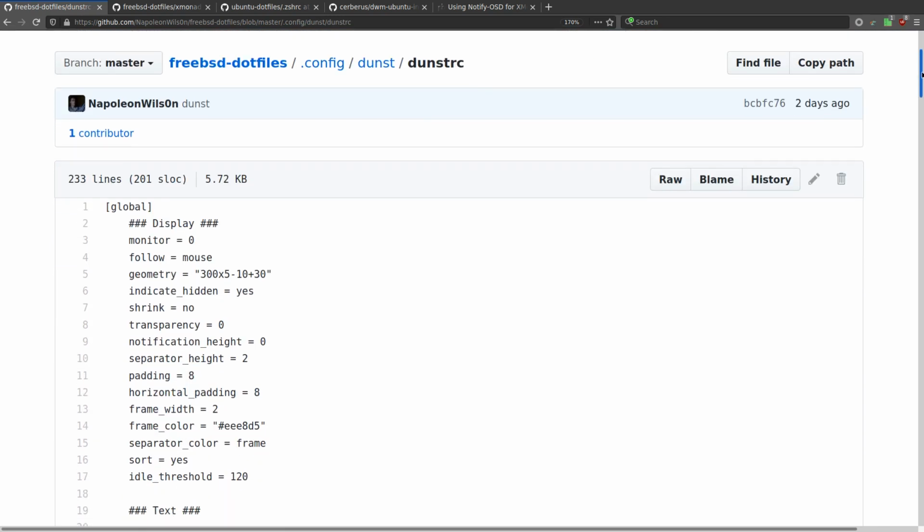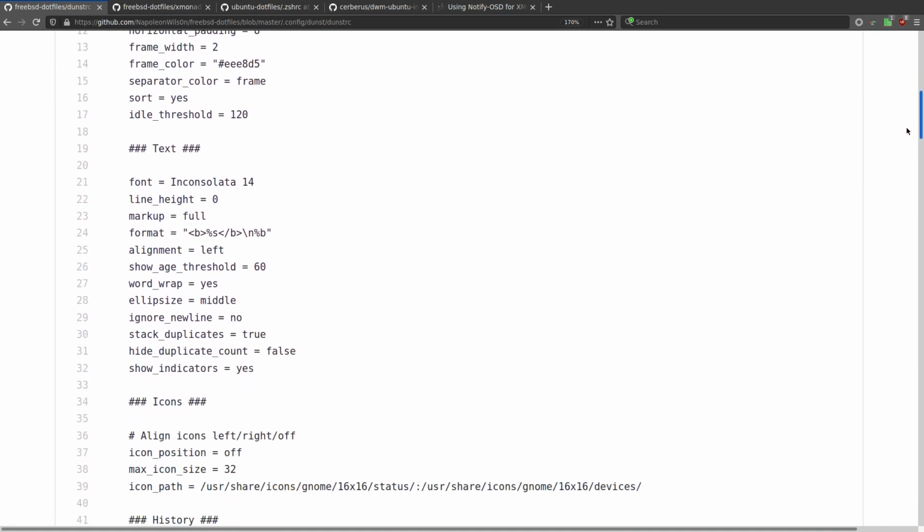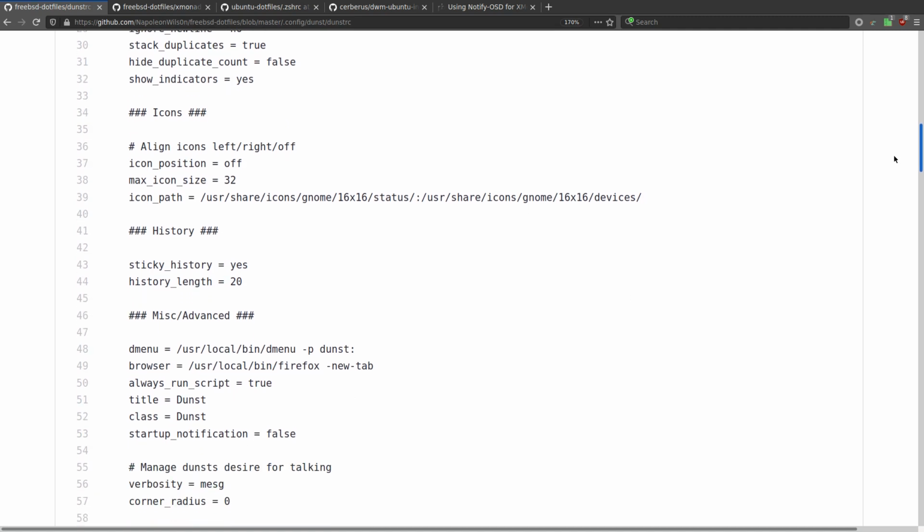You would then copy that to your config dunst directory, and these are some of the options that you can set to change the padding, the frame color, the background color, the font. You can actually set it to use icons. You can actually set it to have a pretty icon for different things.